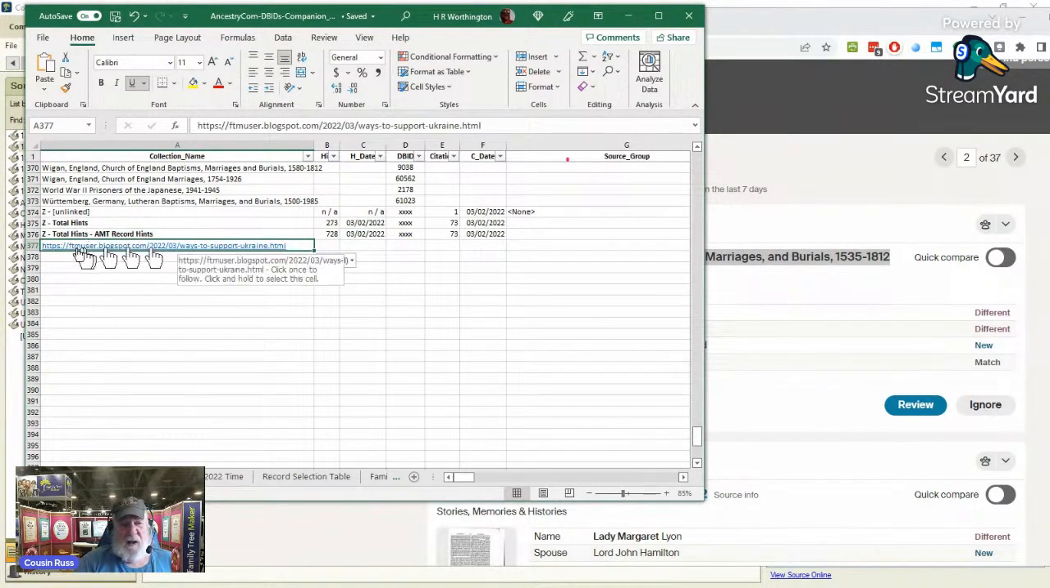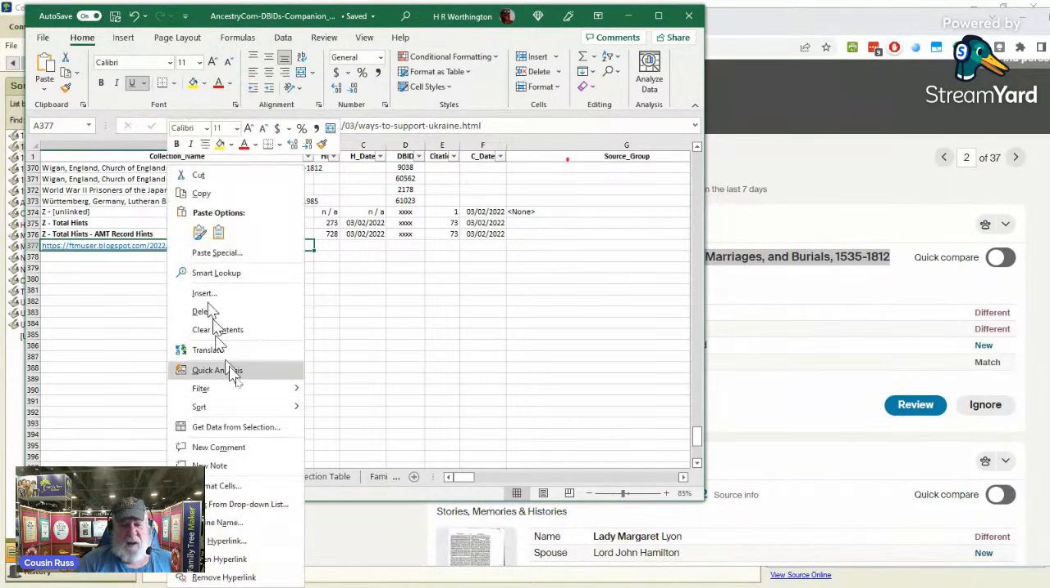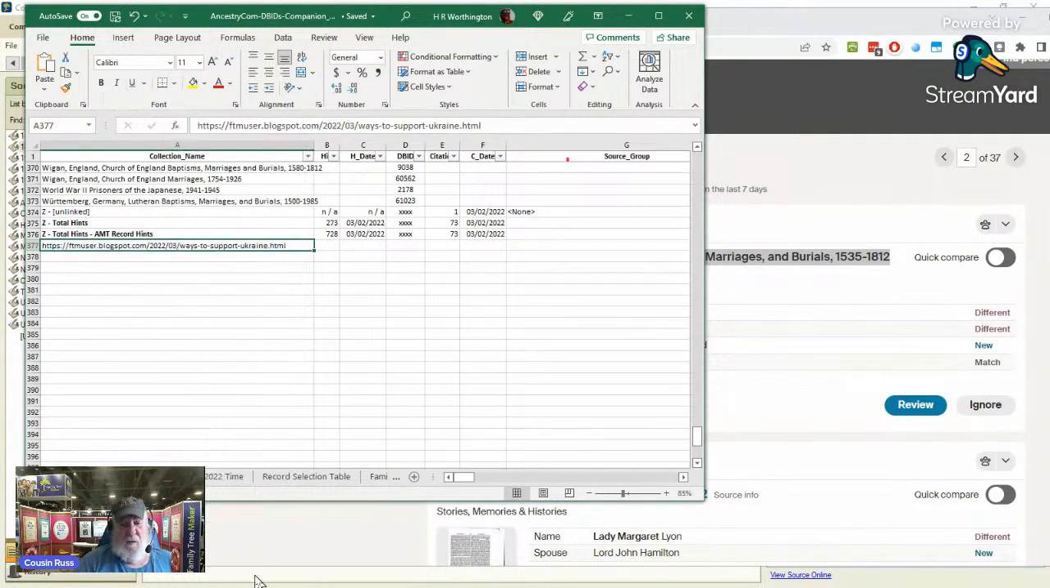Now you will see in Excel that there's a link here. I don't want that link. So I'm going to right click in Excel and remove the hyperlink. Oops.